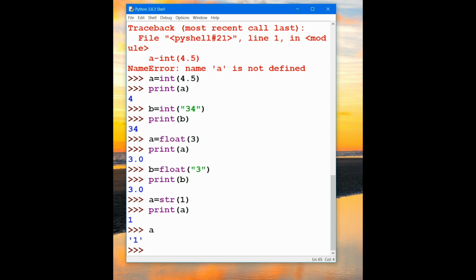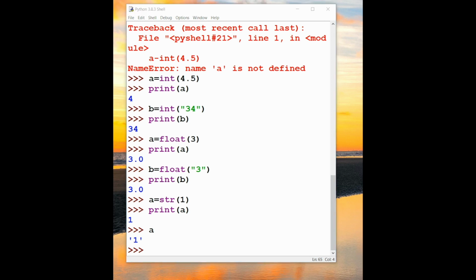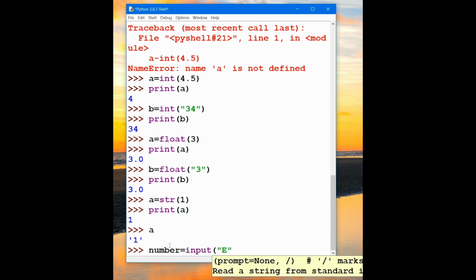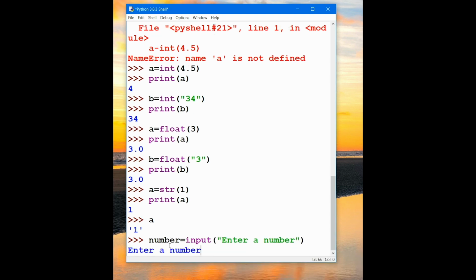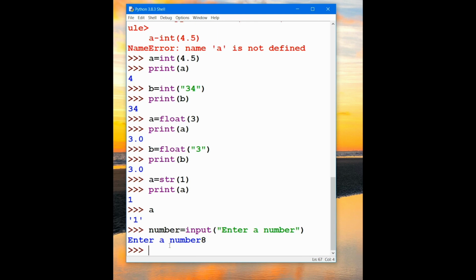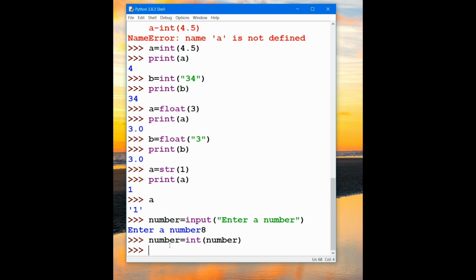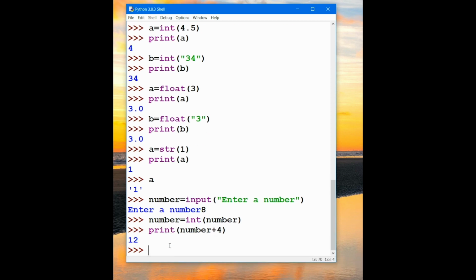Remember when we asked the user for a number in our earlier example, when we tried to add, we got an error. Now let's just do that again. Take an input from the user. Enter a number. So number is 8. Now I will just convert this number into an integer. Now the number is converted into an integer, I can do the plus operation just fine. Okay, so we did not get any error this time.